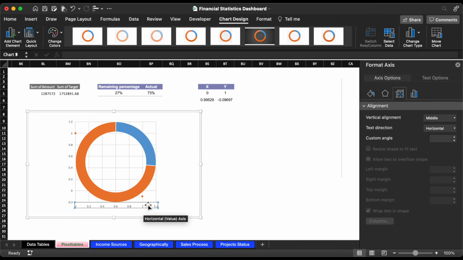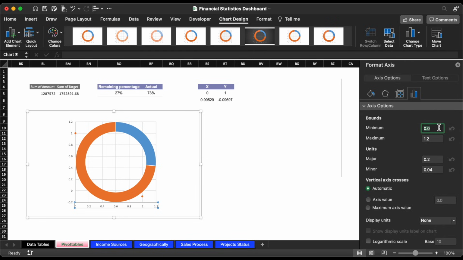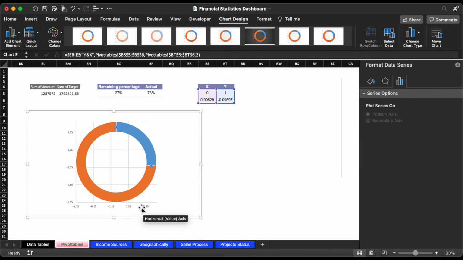Click on the horizontal axis. Now I will specify the minimum and the maximum axis value range. The minimum value will be -1.15 and the maximum value will be 1.15. Repeat the same steps for the vertical axis. Now as you can see, the circles are located exactly in the middle.